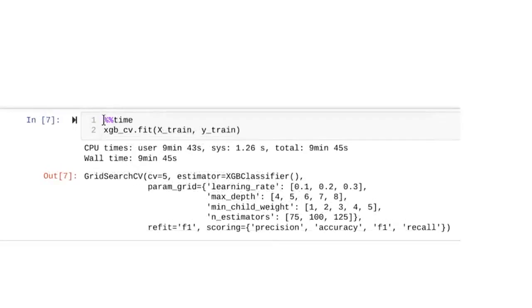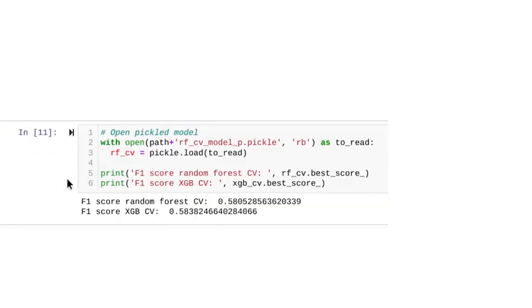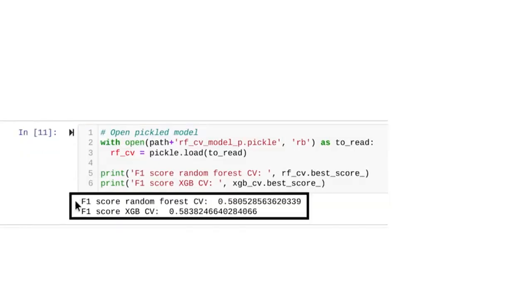Okay, now pickle the model. It's also possible to use models that were built in other notebooks. For example, to use the random forest model, import it to this notebook using another with open statement. Call it rf_cv. Now, compare the models by using the best score attribute for both the new XGBoost model and the random forest model from earlier. In this case, XGBoost outperformed the cross-validated random forest model by a very close margin of just 0.003.